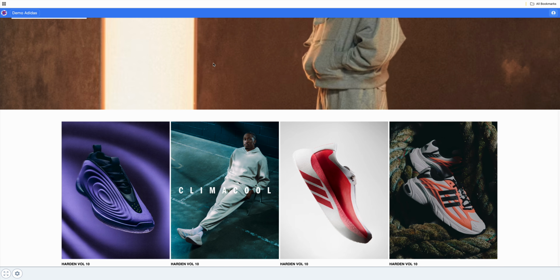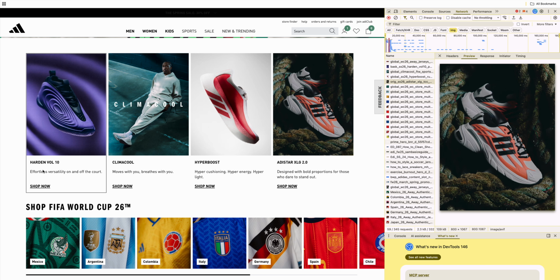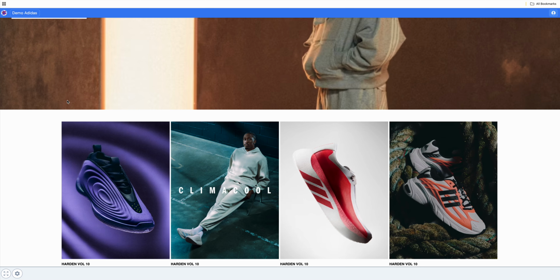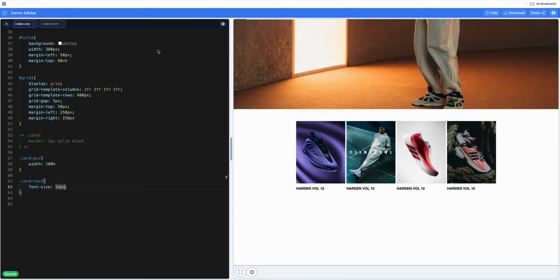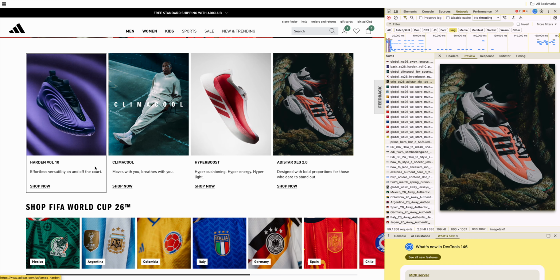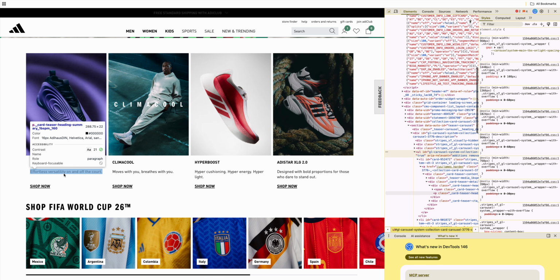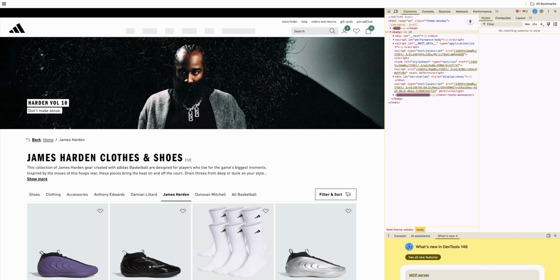Now if I wanted to add more, I could just add my p tags, right? To have that second one, it's very simple. What does it say? Effortless. Where did the real website go? It says effortless versatility on and off the court. Do I really want to do that? I kind of want to do it. Okay. Oh no, I'm not going to do it.